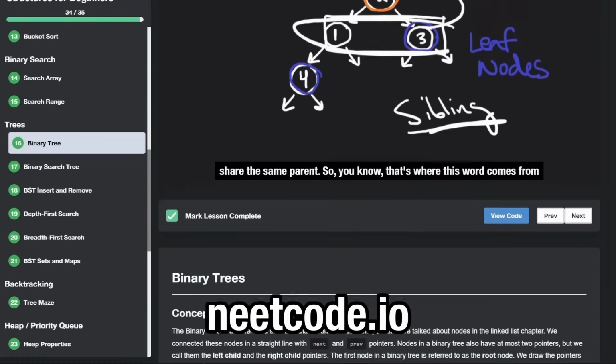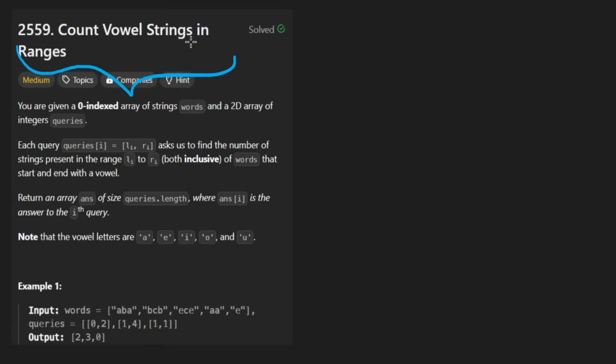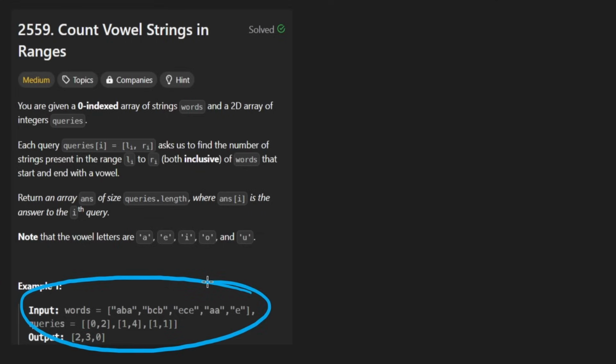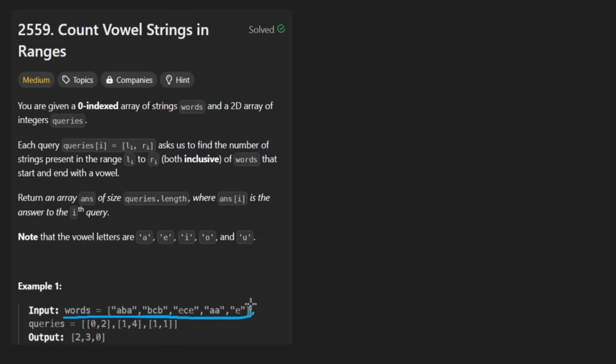So today let's solve the problem, count vowel strings in ranges. I'll briefly go over the description, but I think it's easier just to really focus on the example. The idea here is we're given an array of strings like these. That's the first input that we're given, and the second input that we're given is a bunch of queries.